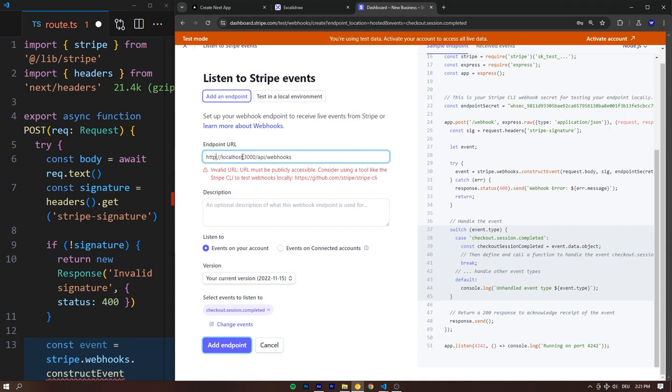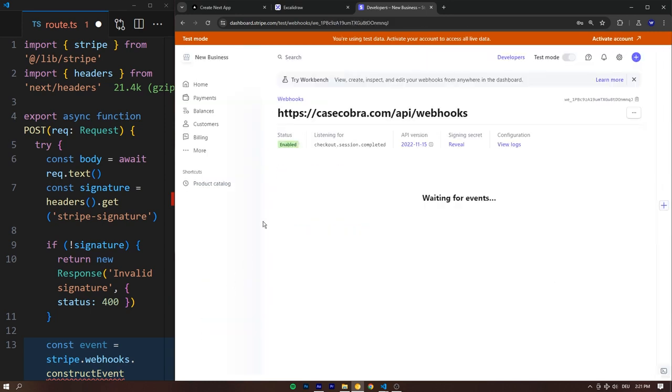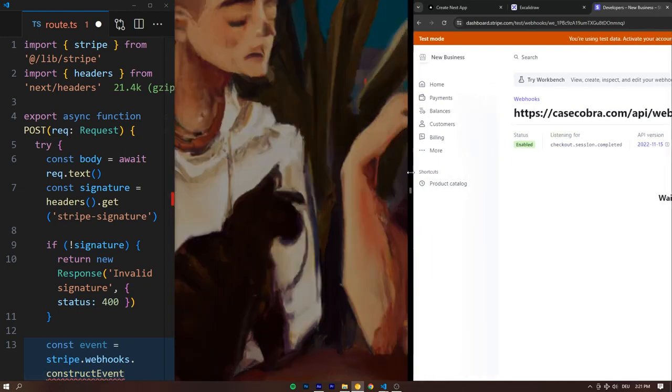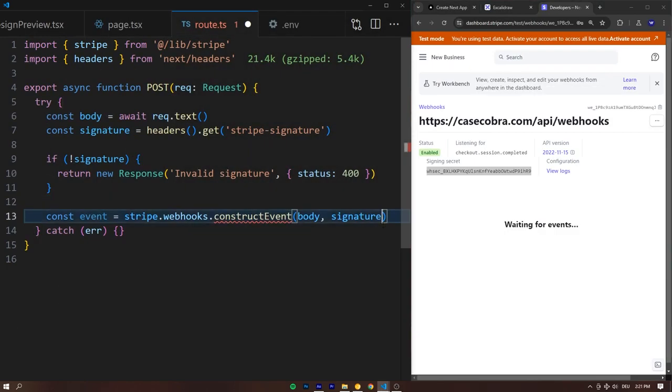Let's enter a temporary URL right here. This is later going to be where we deploy this application. We're going to do that on Vercel in this video. For now, let's just say casecobra.com or something that doesn't exist. But we can change this later. And then let's hit add endpoint. And that is going to right here give us the signing secret. That's why we did this. This is the webhook secret that Stripe expects us to pass right in here as the third thing.